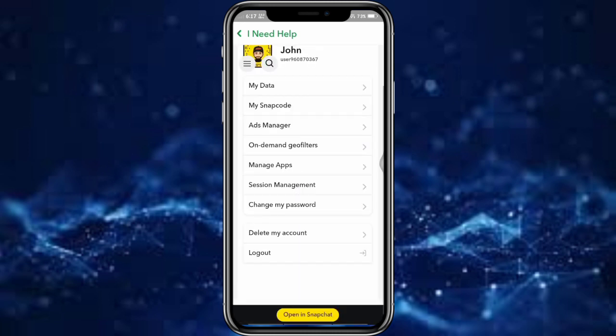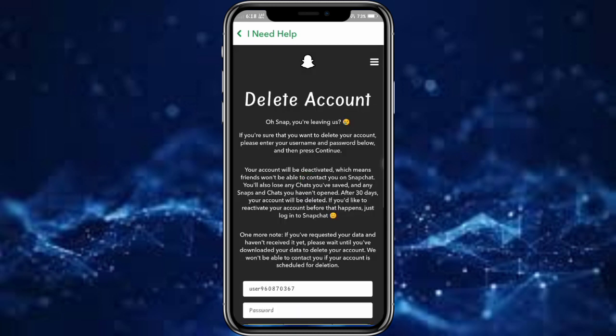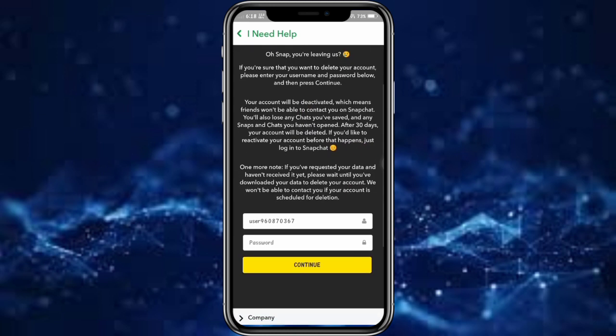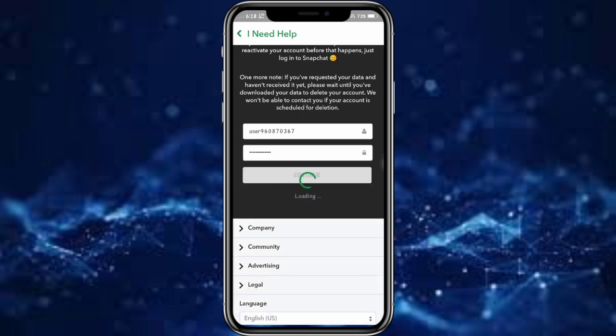Now here on the second last line, delete my account. Click there, retype your password here. This will permanently delete your account.